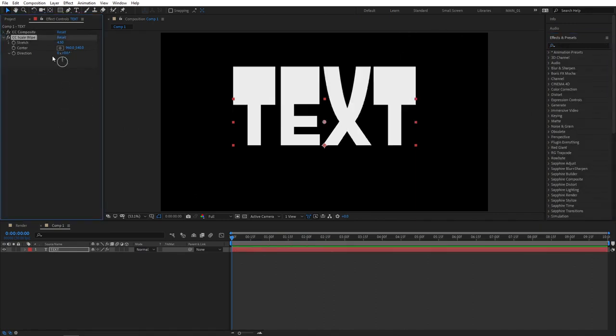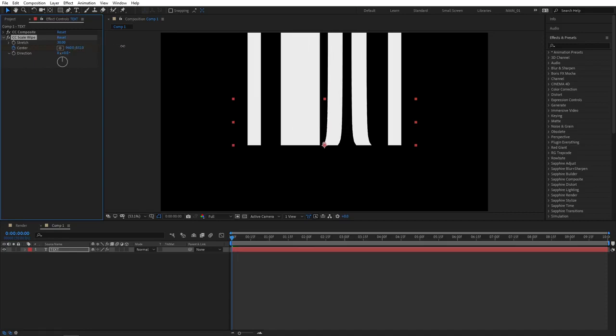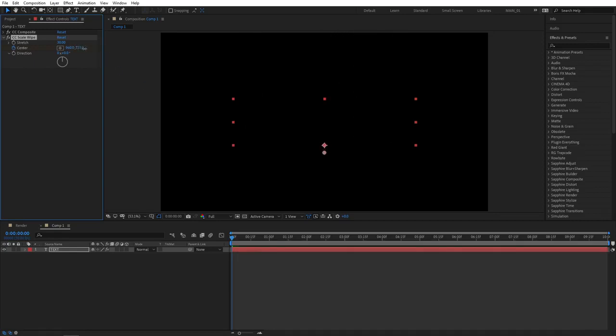Let's set direction to 0. You can of course use a different direction for a different stretch. Let's set stretch to something like 30. That should give you a nice stretch. Create a keyframe for center. Play around with the Y value. Adjust it to the point that we no longer see the text.